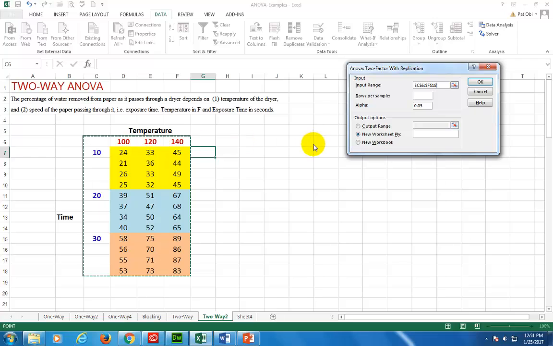Now, incidentally, in Excel we don't have any provision for labels, and you wouldn't see any label right here, and that's why we have avoided the words temperature and exposure time. So all I highlighted are these values here. So rows per sample, let's see, 1, 2, 3, and 4. So 4 rows per sample. So we type in the number 4 right there.